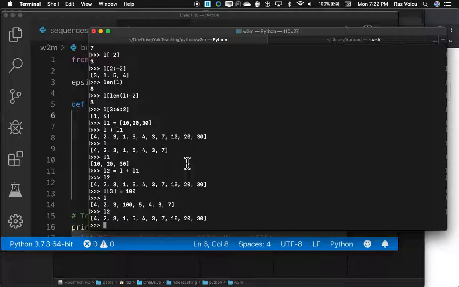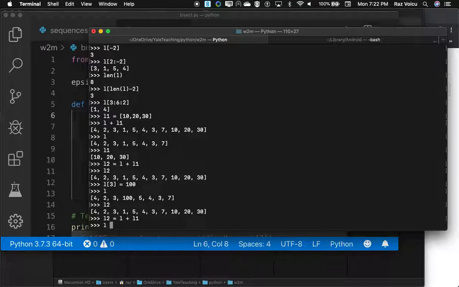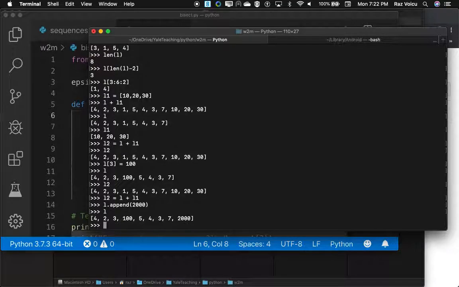Okay, now we have ways of extending a list in a mutable way, right? So what you've seen here is creating a new list in an immutable way. Nothing that was there gets changed. We have created a completely new object. But I can say L.append 2000, right? So now if I look at L, see that at the end we have the element 2000.